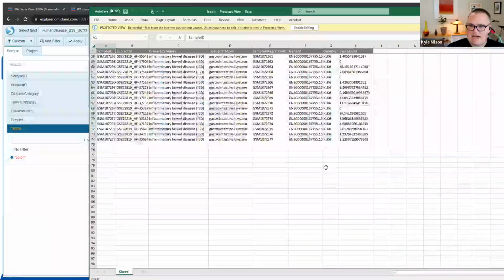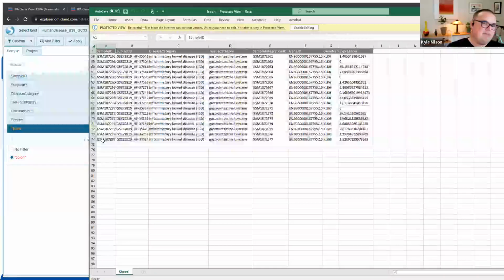So here, now that I have the list of the 74 sample identifiers, I can now search GEO for those IDs.